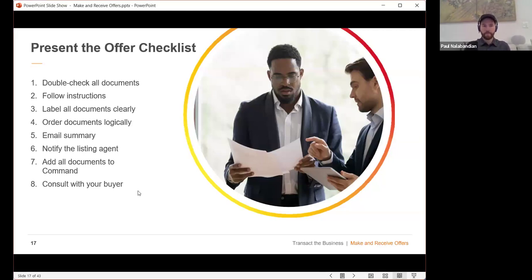Okay, add all documents to command. Well, I know I'm not in command. Our team is of sufficient size that command can't handle everything we need to do, unfortunately. So we have a different CRM. Regardless of whether you're in command, load that all up. We'll be covering that in more detail on Thursday. But whatever your CRM is, just make sure you document it.